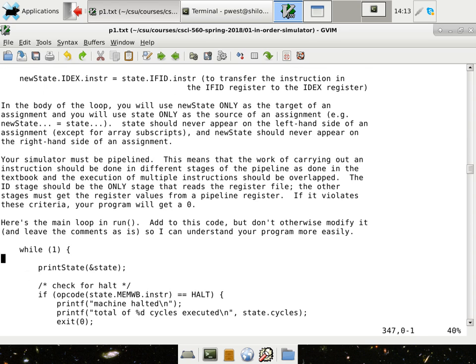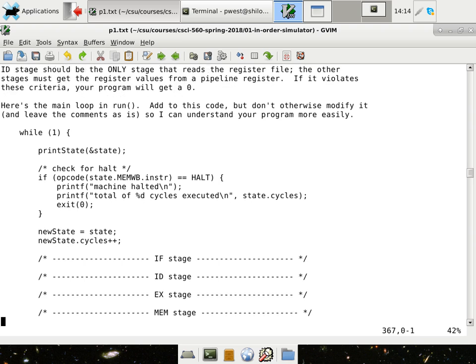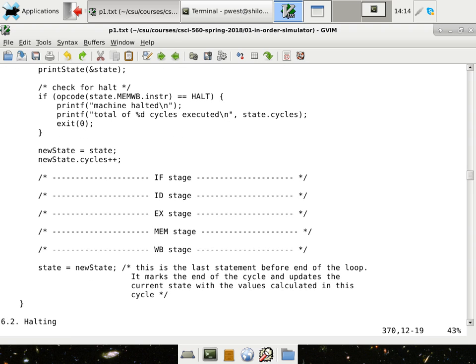Here's an example main run loop. While 1, print the state. If the opcode is halt, say we're halting and then get out. Notice that I'm halting once that instruction gets to the very end. New state equals the state, increase the cycles, compute the IF stage, the decode stage, the execute stage, the mem stage, write back, and then at the very end is where you copy the new state over the old state.